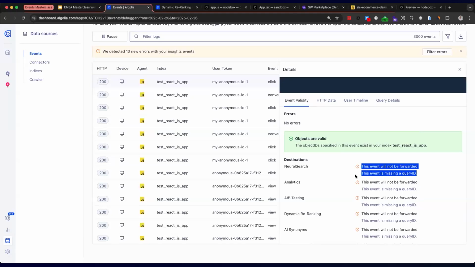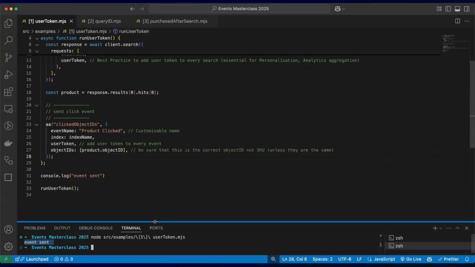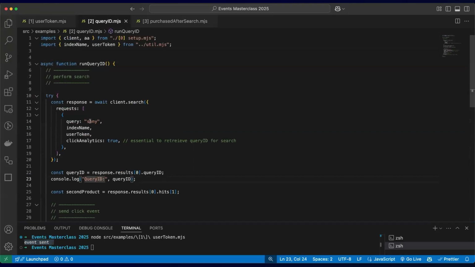So what we're going to do is jump back into the code and make sure that we can send an event that contains a query ID, and then go into a bit more detail. I popped across to this new file and we're going to do the same thing: run a search. This time the payload is very similar. We're going to query the word Sony, the same index, and pass the user token through.